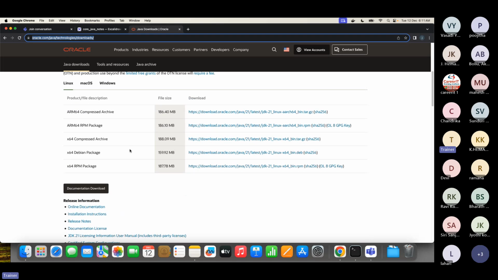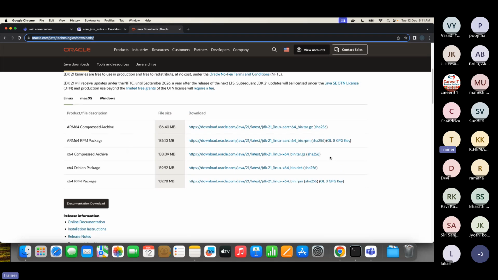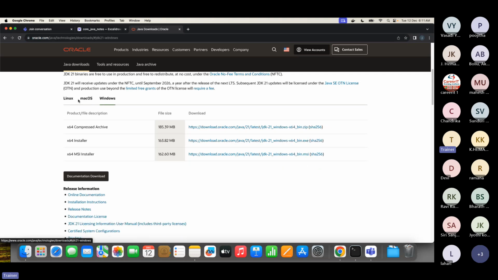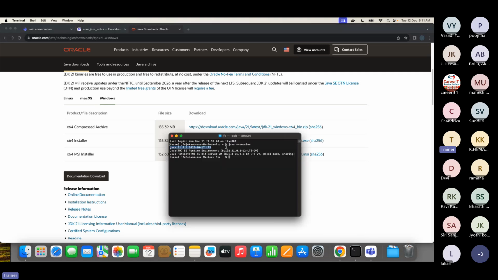Just follow the installation instructions. When you download the executable file, you follow the installation wizard, which will help you get it installed. That is the case for Linux and Windows. Once you have done that, check whether Java is installed properly or not. Open the terminal and execute this command.